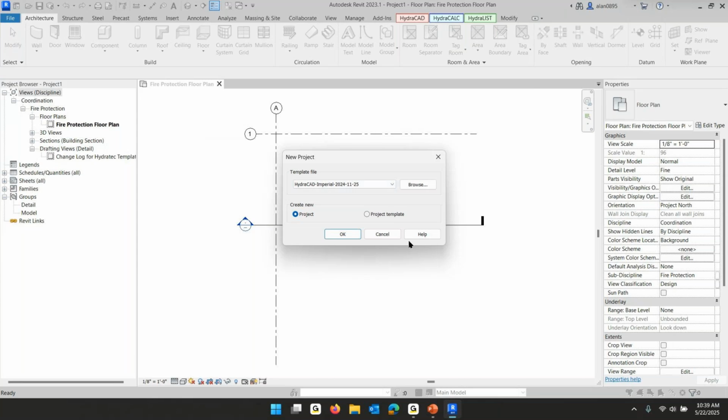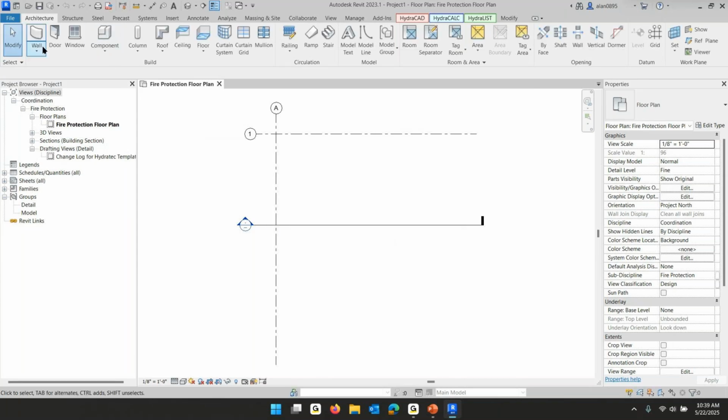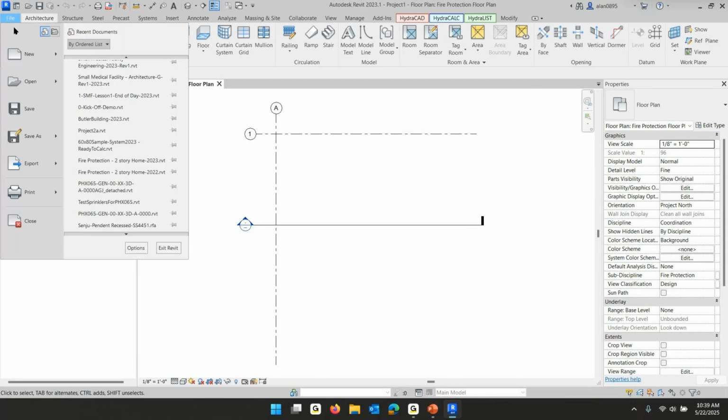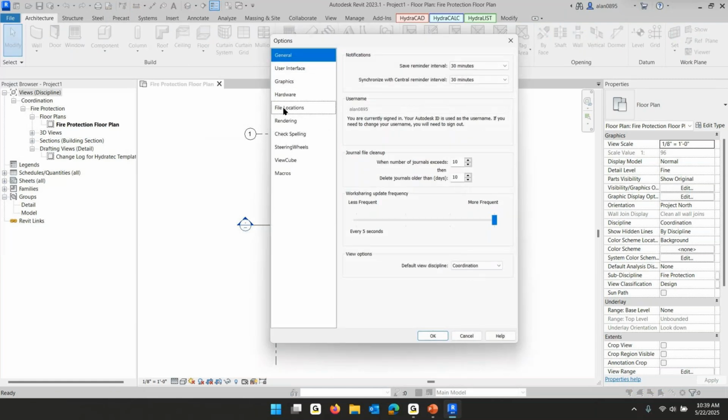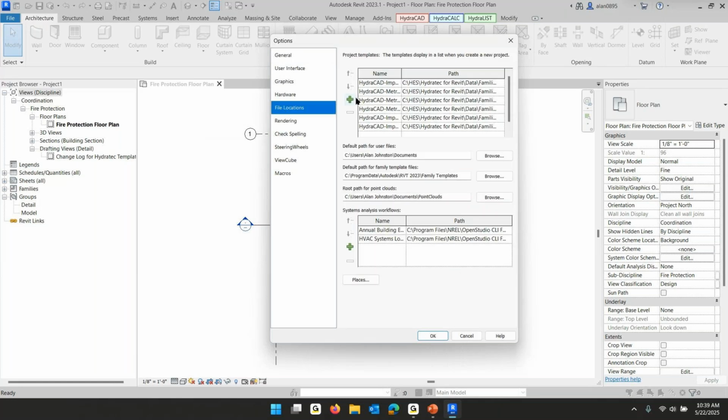No, can you do that one more time? Really slow. File. Hey, hold on. Right, file, you got that. Options. File locations. Okay, I had that. This is where I get lost. Okay, then the green, this is the list of templates that'll show up when you start a new project.